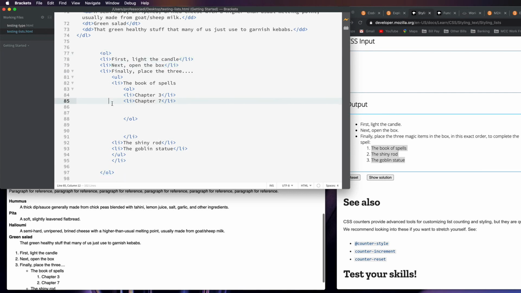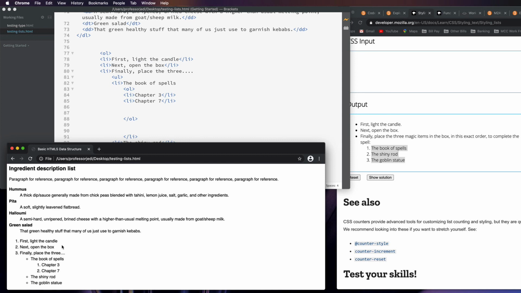So if I hit Command or Control S to save, now you can see that there's an indented sublist for this item, which is a part of a sublist for this item, which is all a part of this list. So that might be a little bit confusing. I hope seeing it helps you understand.